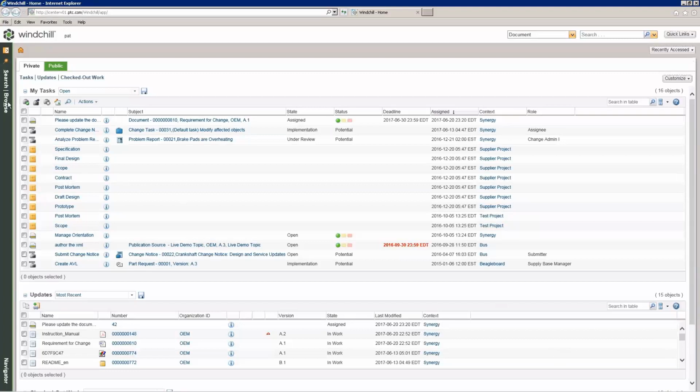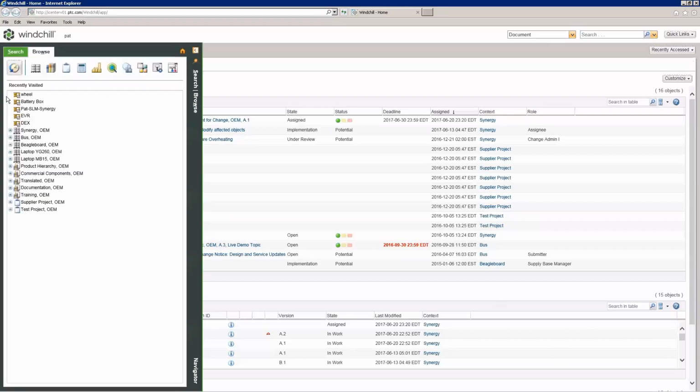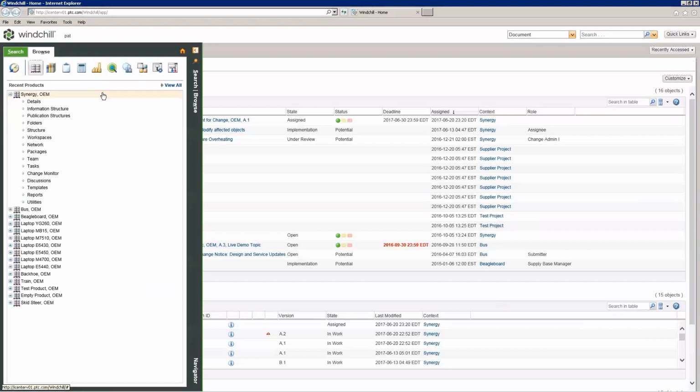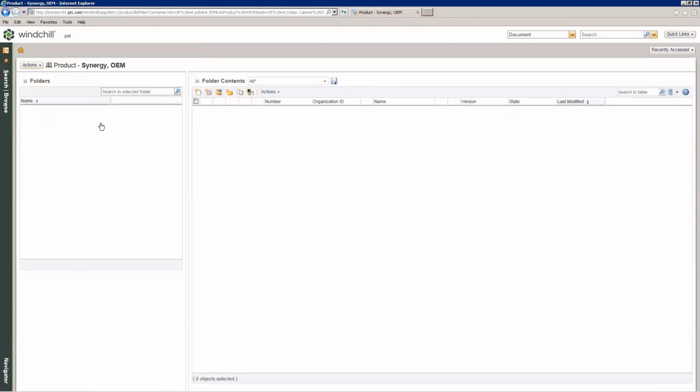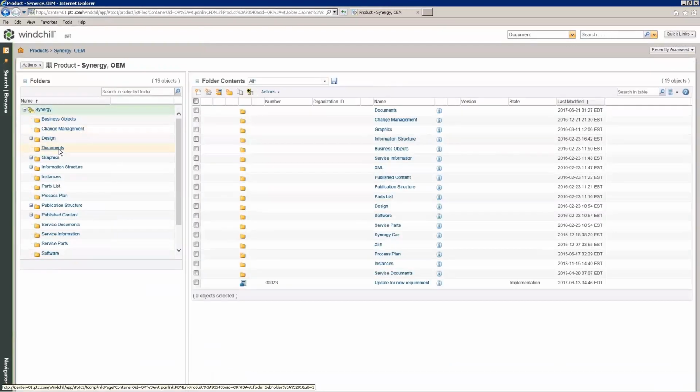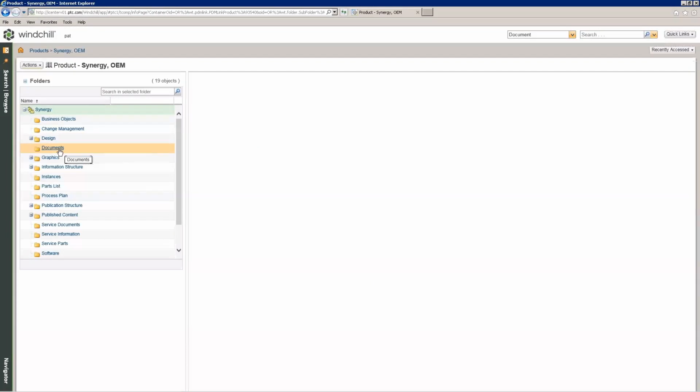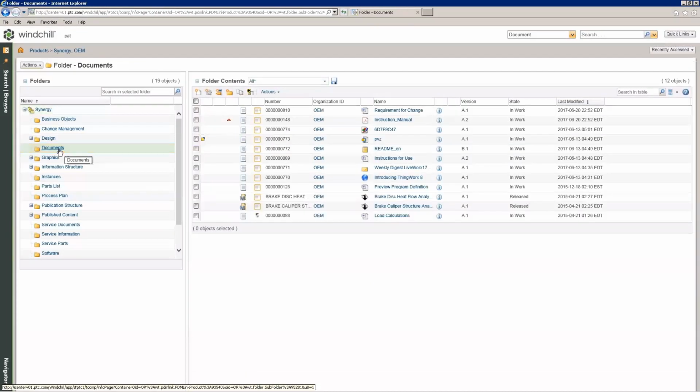All right, so right now we're just accessing Windchill. You'll open it up through your web browser. You can just pick your favorite one: Chrome, Firefox, Internet Explorer. It doesn't really matter at all. Right now, we're going to go into a product and look at our folders. This is where our documentation really resides within this product.